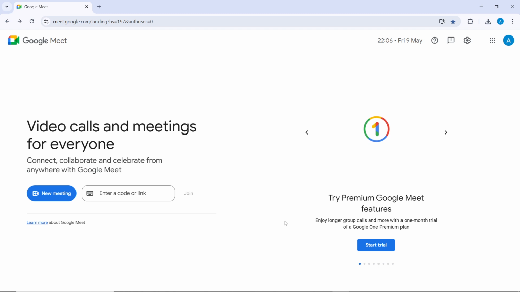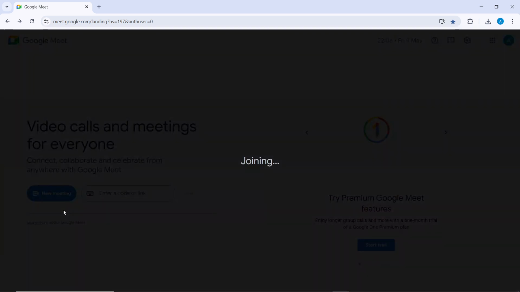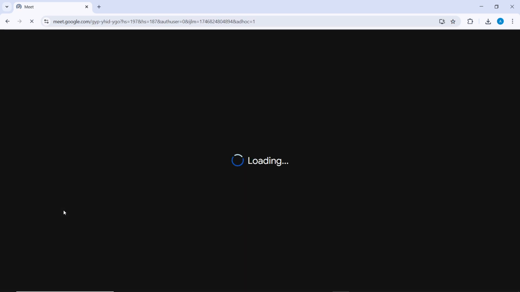Open your browser and navigate to meet.google.com. Join an existing meeting by clicking on enter code or link, or alternatively you can create a new meeting, which is what we're going to do by clicking on new meeting and selecting start an instant meeting, so it takes us to the meeting window. Once you're in the meeting, you're ready to add a co-host.